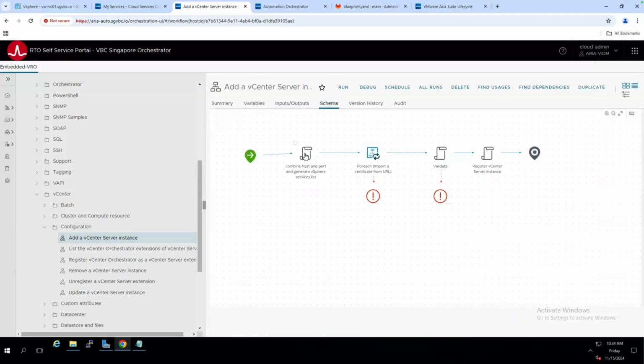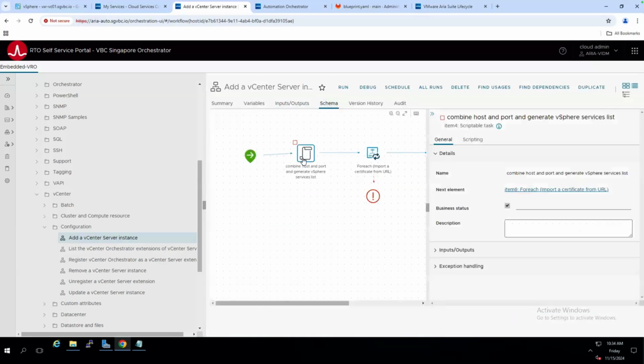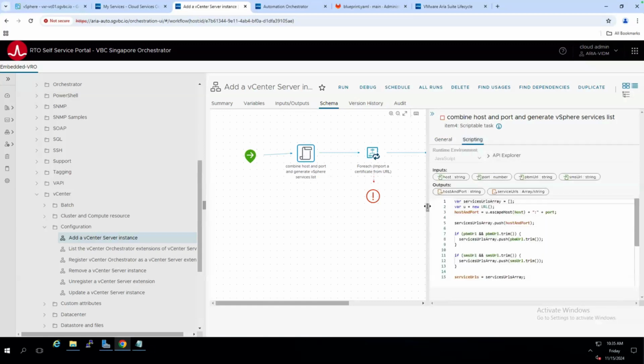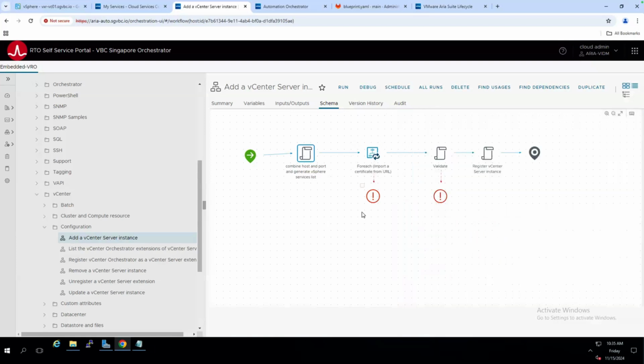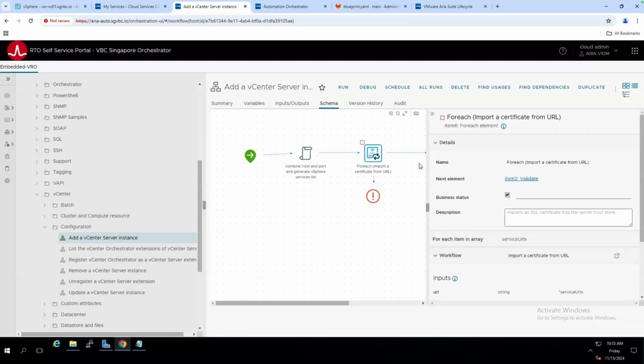Obviously, there's a schema. This is where you define the scripts. For example, if I click on this, the script talks about combine host and ports to generate the service list for the vSphere. So if I go into the scripting part, you can see immediately there is a script available here, right? So this is how this schema looks like, and schema could have multiple subsets of your workflow. For example, first is my script, then I'm calling something else, right? So there is the condition that you define.